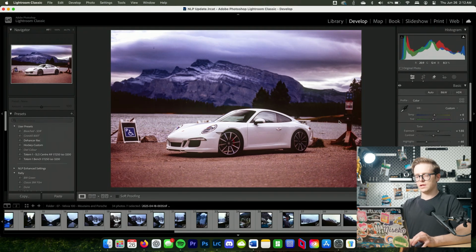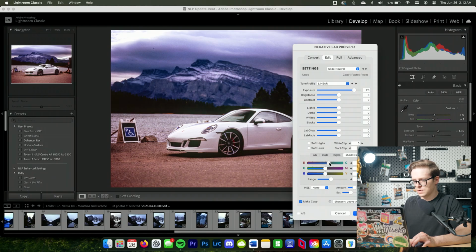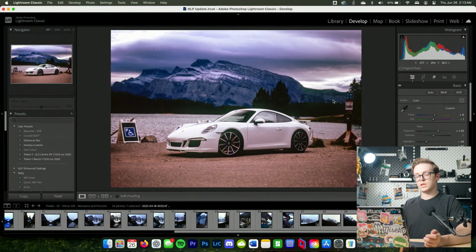Now the pavement definitely has a little bit of a red or magenta hue to it, so what I'm going to do is I'm going to do Control N, I'm going to come into my shadows here, and I'm going to cool them down a bit. Alright, there we go. There's the before, and there's the after.